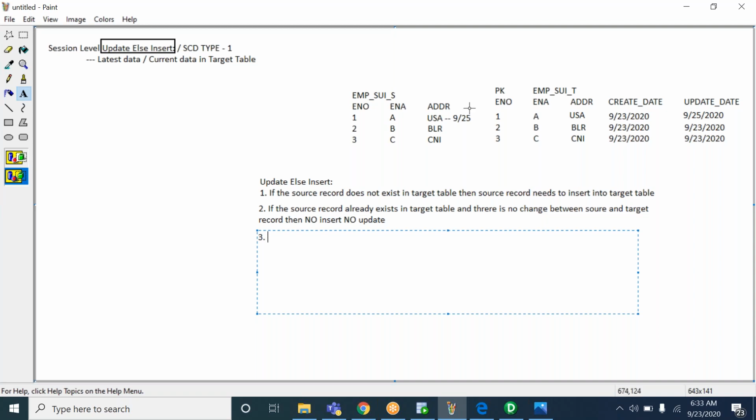In this scenario, we are not going to maintain the previous data. We are going to maintain the latest data. Currently he is in USA, so the same data we'll maintain here. We don't bother about the previous data or old data or whatever he was earlier. Whatever data is present in the source table, the same we should populate in the target table. That is called type 1.